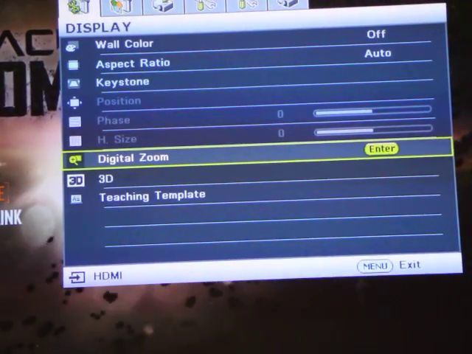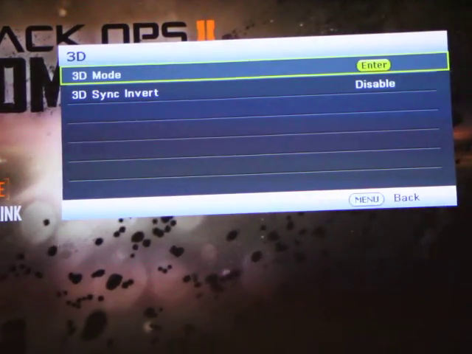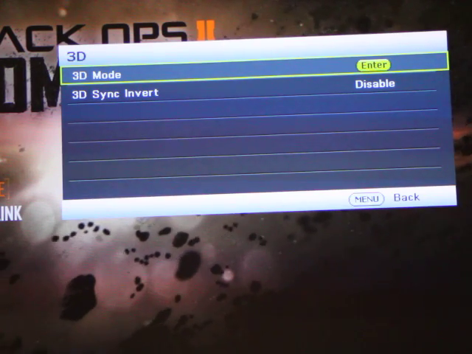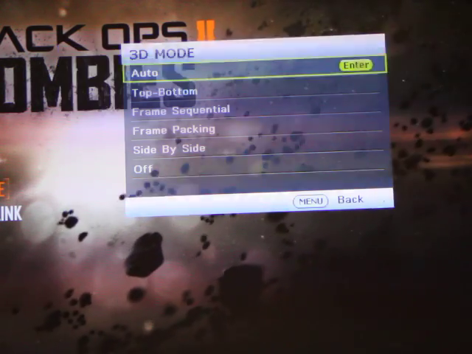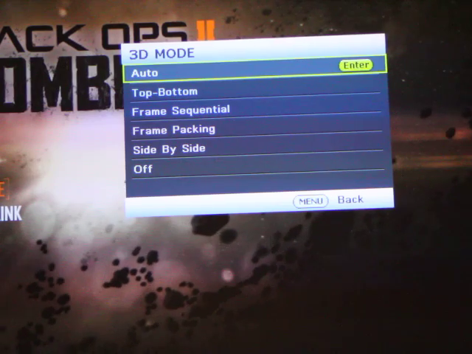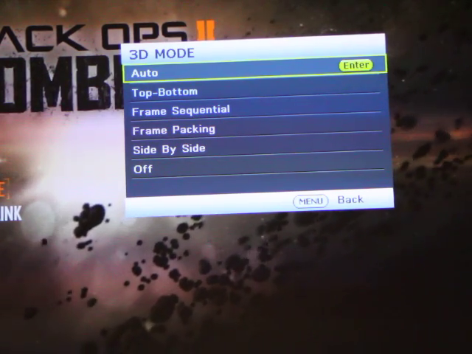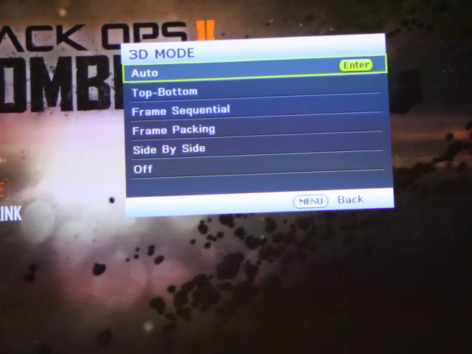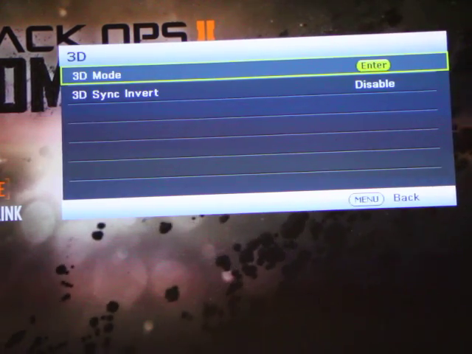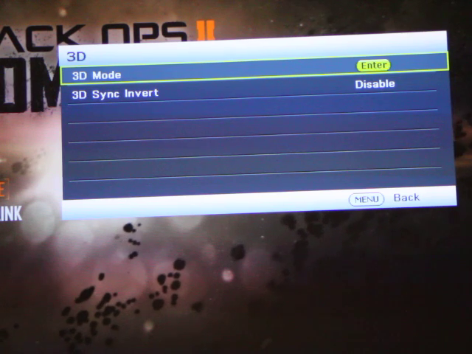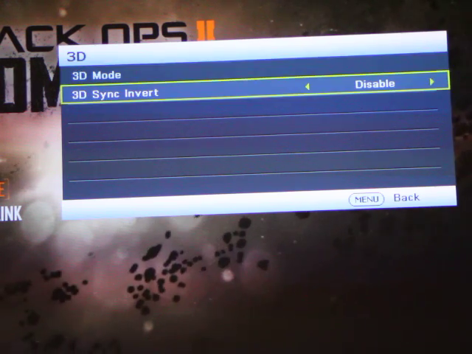If I hit my menu button to get out of there, back on our main menu, there is a 3D setting here. When you select 3D, there's a mode that shows up. If we go into there, we've got auto, top bottom, frame sequential, frame pack, side by side, and off. I'm going to hit the menu button to go back. Generally, I've had pretty good luck leaving it in auto, at least on the PS3. It was detecting frame packed and doing that.